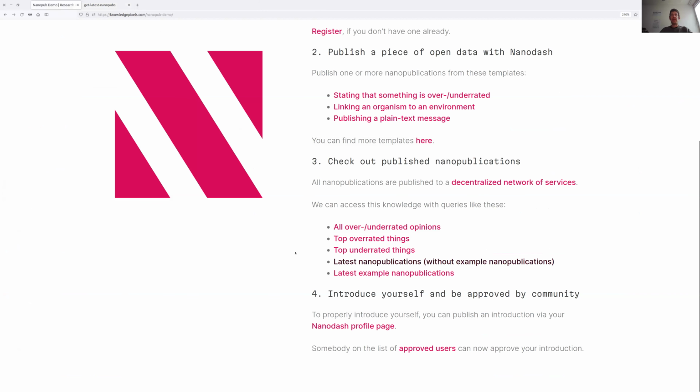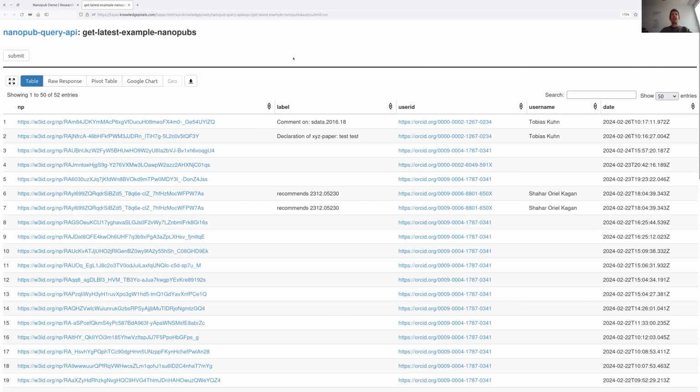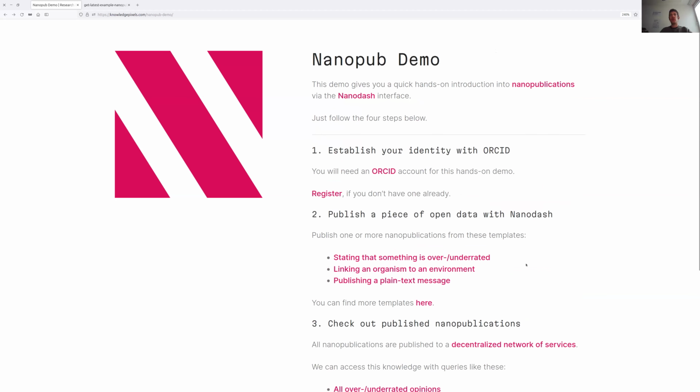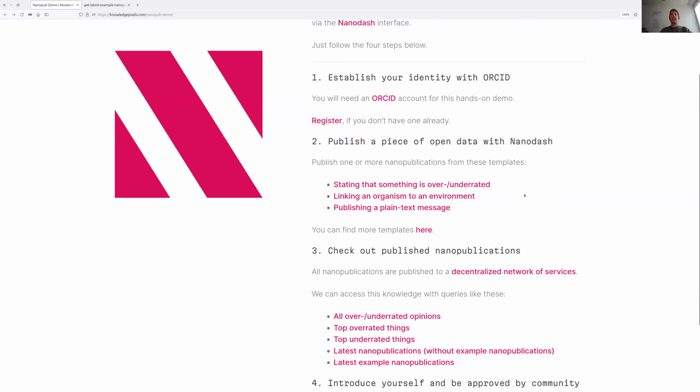If you publish some example nanopublications yourself, which is the easiest to do, because then you don't have to worry whether the thing is actually correct or not, you will find them here in the second link. You see that earlier today I already published a few example nanopublications, and yours will show up here too. So in that sense, you see the whole life cycle of publishing nanopublications and querying them again, all in a decentralized network.